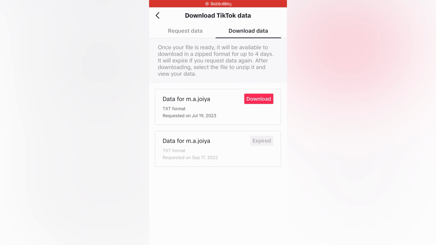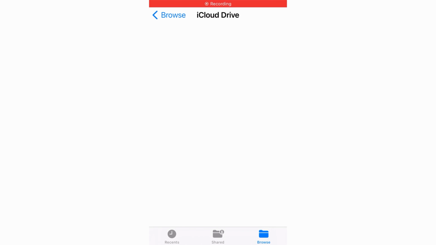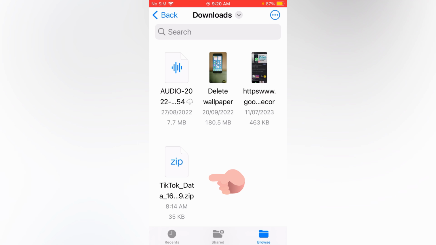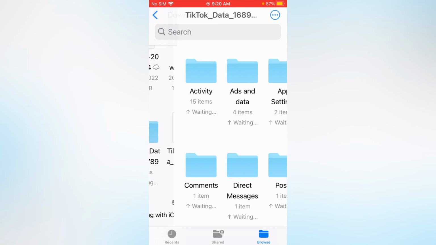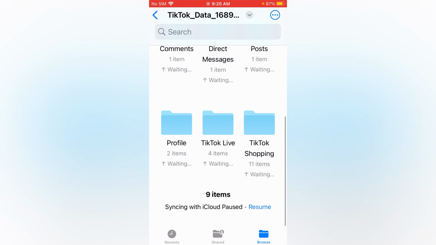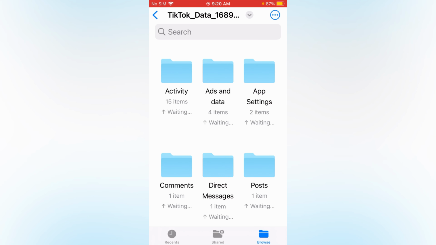After downloading your data, go to your file manager, tap at downloads, and down there you can see a zip file TikTok data. Simply tap it here. After unzipping, tap at TikTok data. Now appears my screen, you can see all my data has been available in the shape of text.